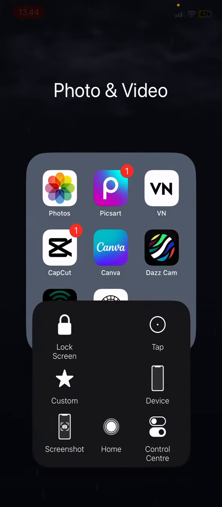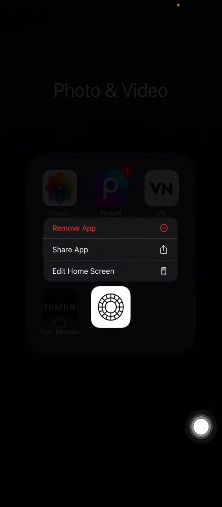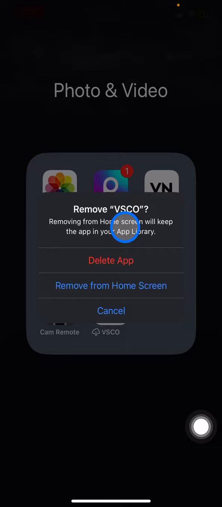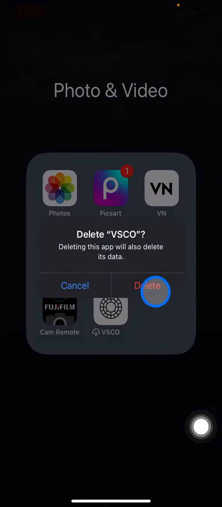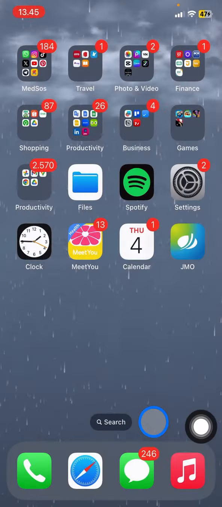The thing that you need to do is click and hold the application until it pops up the options for this application, and after that click Remove App. To uninstall, make sure that you choose Delete App, the first option that pops up here, and then click it. Now you need to confirm that you want to delete the application, and after that this application will be uninstalled and removed from your iPhone.